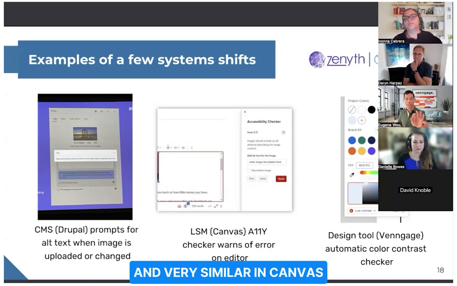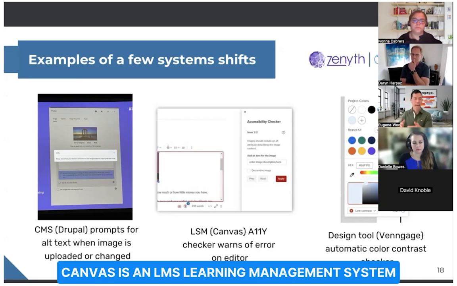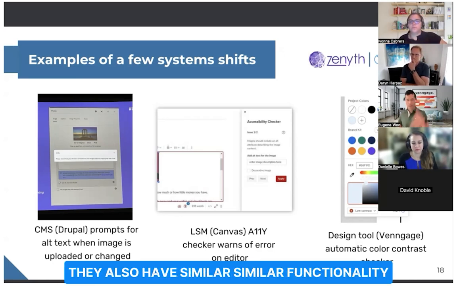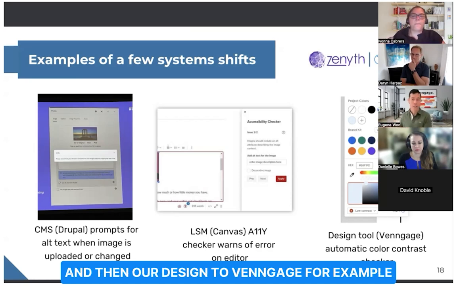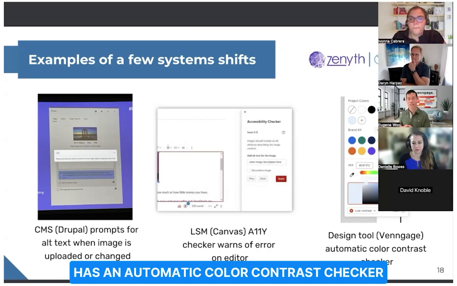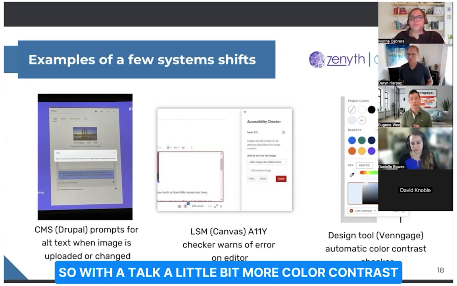And very similar in Canvas. Canvas is an LMS, a learning management system. They also have similar functionality. And then our design tool, Venngage, for example, has an automatic color contrast checker. So I talked a little bit about color contrast.